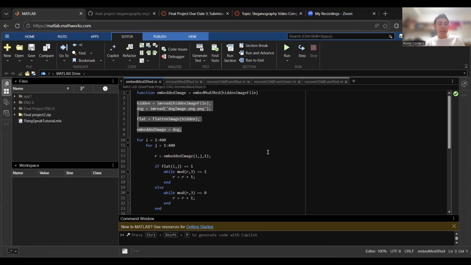First, the hidden image is loaded using the MATLAB imread function, then the host image, which in this project is a dog image, is loaded as well. Next, the hidden image is passed into the flattened image function, which converts the grayscale image into a binary matrix consisting of zeros and ones. The binary representation makes it easier to encode the hidden information into the pixel values of the host image.